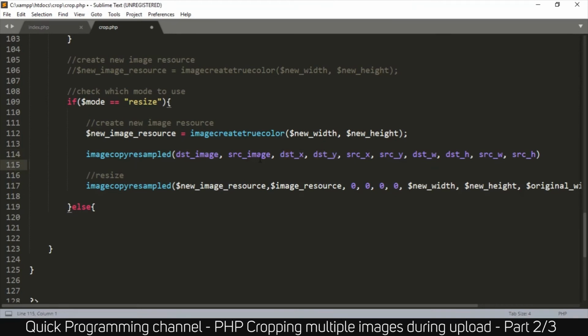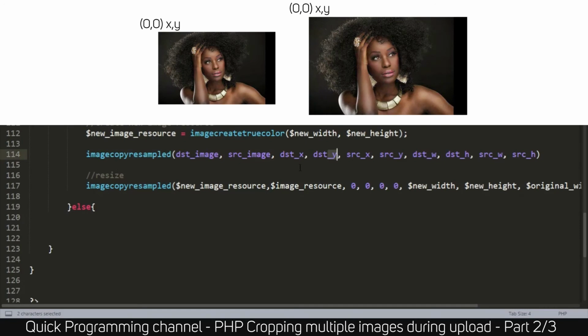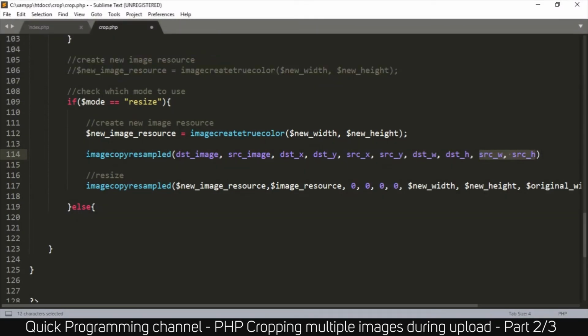Now as you know, images have got X and Y. So if we put 0 and 0 there, it means we are starting from the top left corner of the image. Then source X and source Y, this is where we are copying from. Again, we start from the top left corner because we are simply resizing here. We are not cropping anything out, so we get everything. And then the destination width and height and the source width and height.